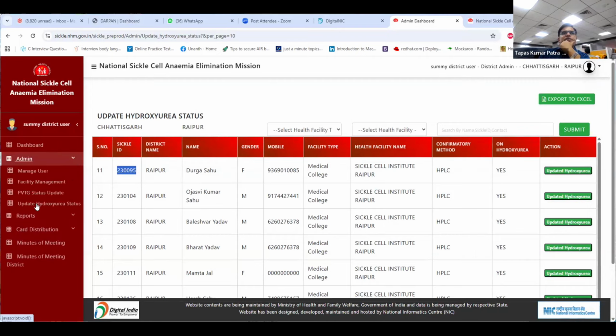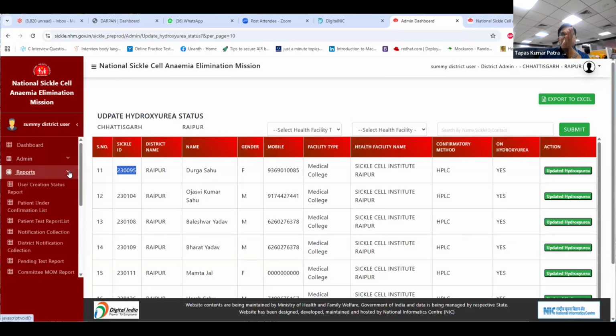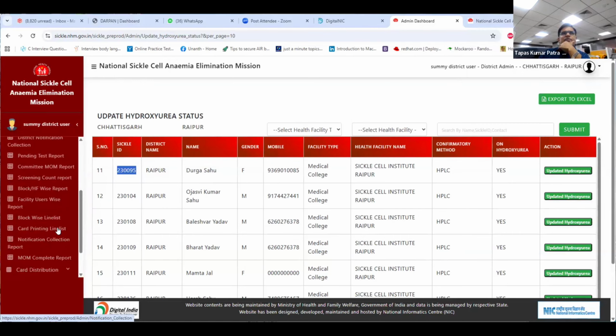So these are the 4 things that you can do from the login. After that, there is only the report portion that you can explore by yourself, because the reports are self-explanatory and quite easy to understand. User creation status report, patient under confirmation, patient test report list, notification, test report, committee MOM report, screening count report, block-wise or health facility-wise report, facility user-wise report. There are multiple reports available here.